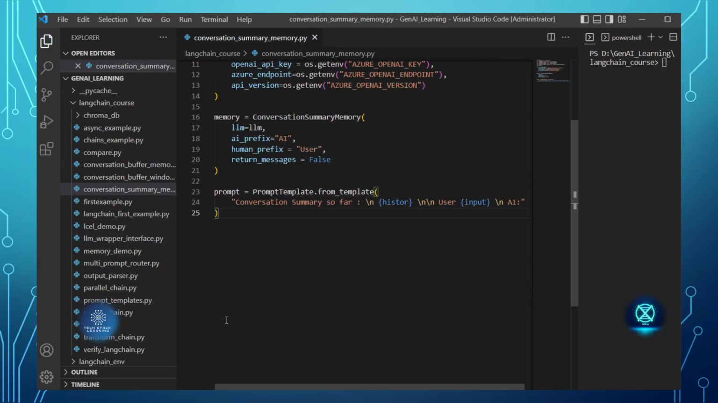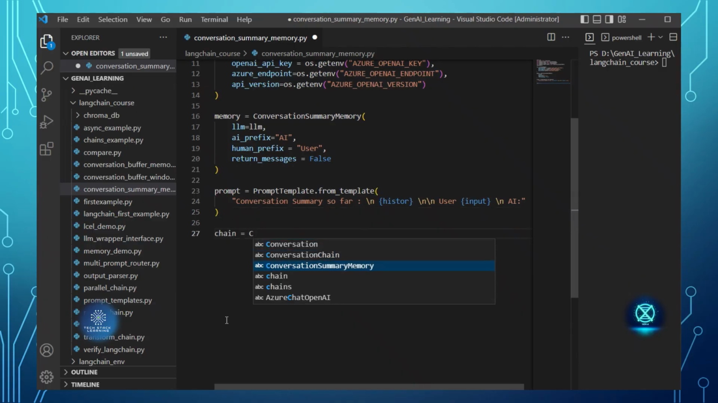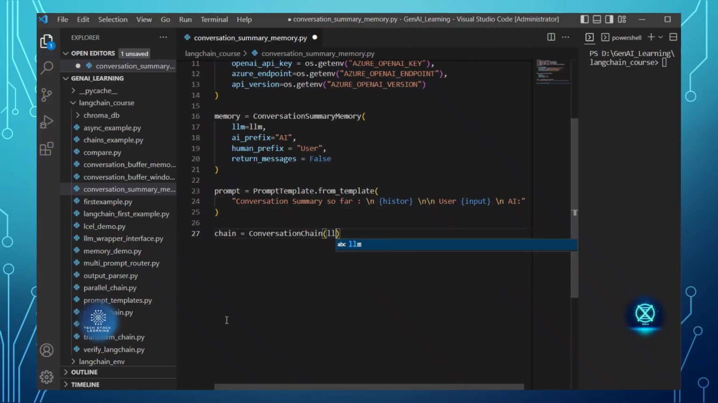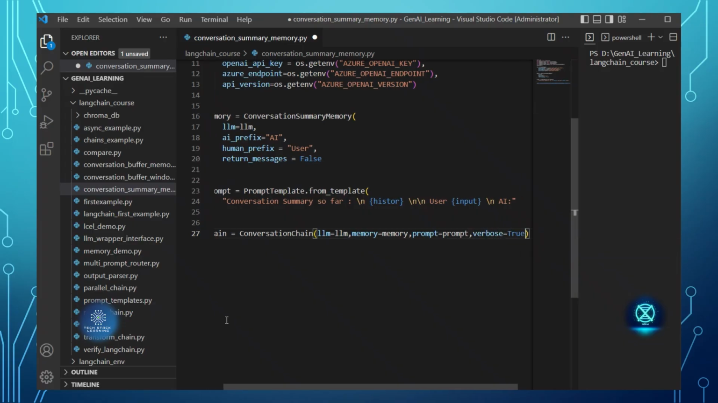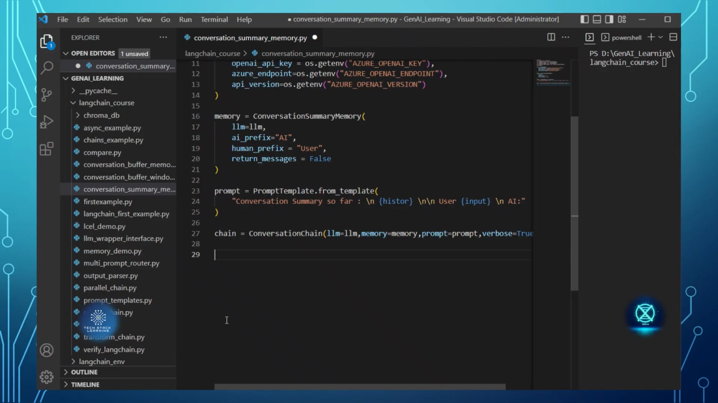So chain equal to ConversationChain of llm equal to llm, comma, memory equal to memory, the one which I created, and then prompt equal to prompt which I created, and then verbose. It's better to always see the logs, right? Verbose equal to true. Okay, now we will try to simulate the conversation turns.